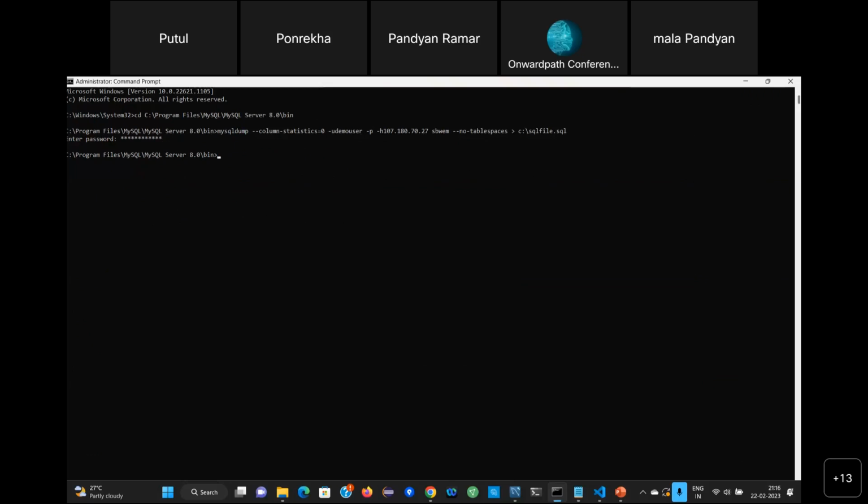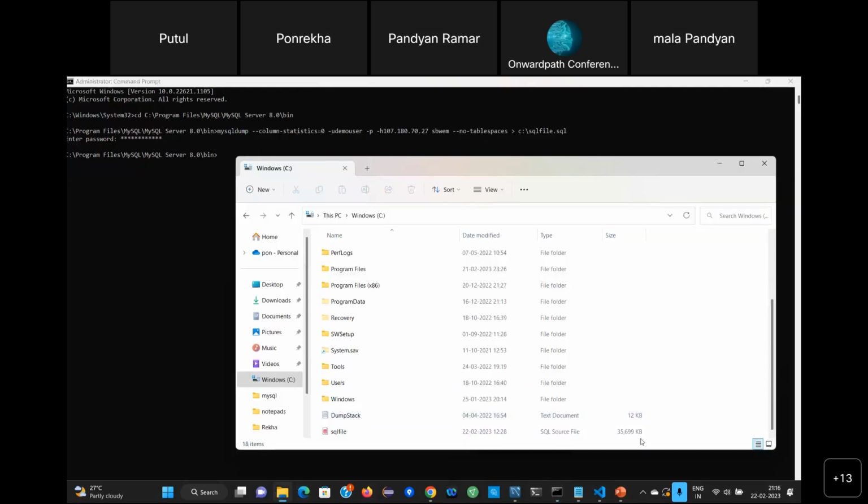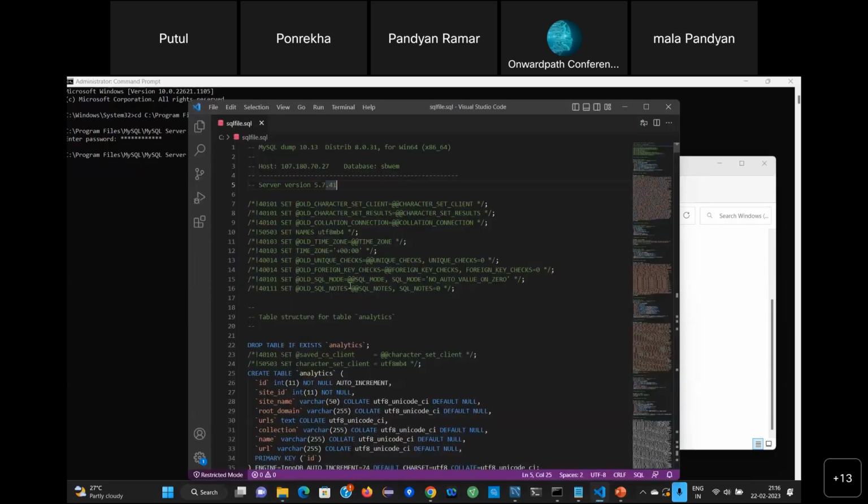So to save time, I have downloaded it already. Check the size of the DB, whether you have downloaded it fully. It is 35 MB. So in my system, it took 7 to 10 minutes. To check the data, I have opened it in VS Code. So check for the server version. The source server version, you should check it. You should know this server version.